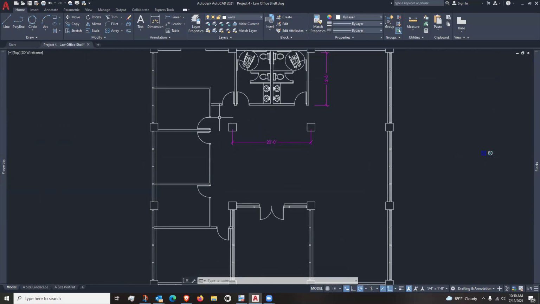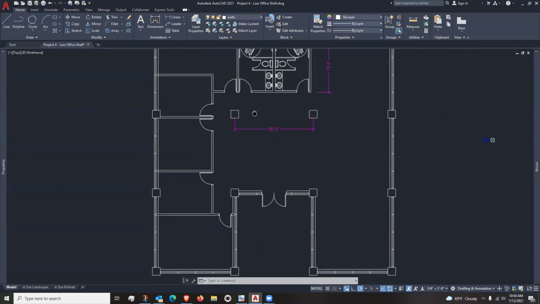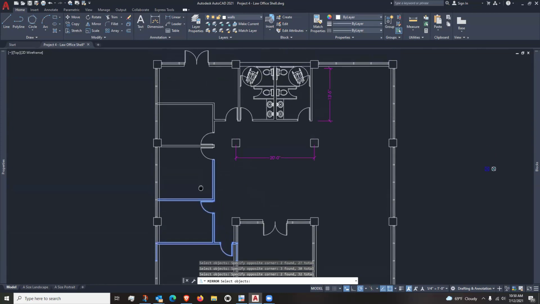Let's see, are the walls the same on the other side? Not quite, but maybe we can mirror some of this stuff, right? So let's go to mirror, and I can mirror that. I can certainly mirror this office and that. I can mirror this piece of wall. And I think that's all I can mirror.